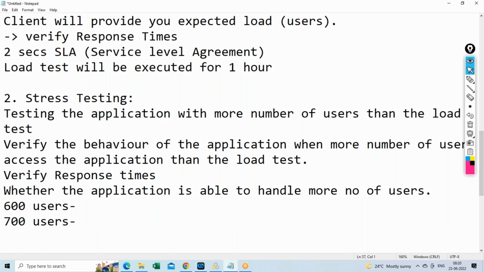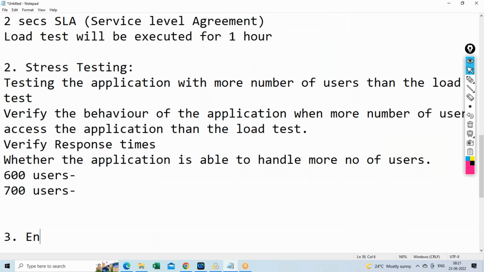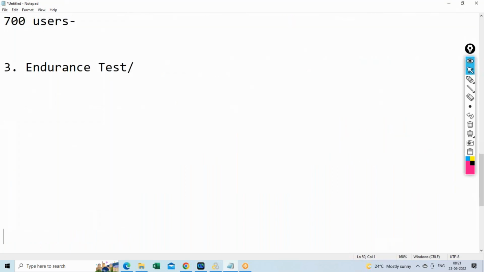Now the next type of test is endurance testing. We call it an endurance test in some projects, in some projects they also call it a soak test, and in some projects a duration test. So why do we need to run this test? Endurance test, soak test or duration test, the names are different but the meaning of the tests is the same.